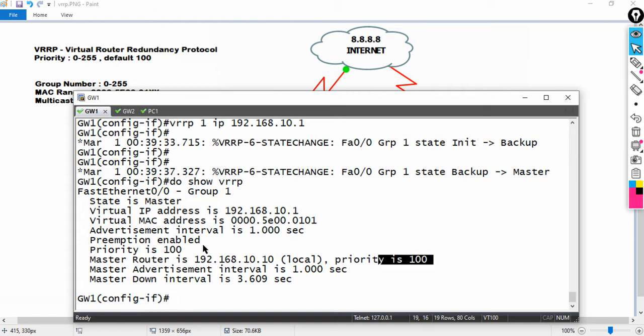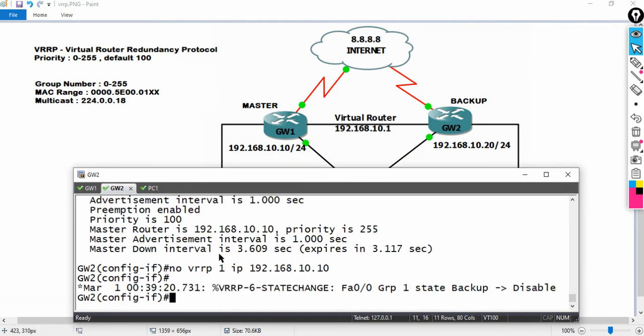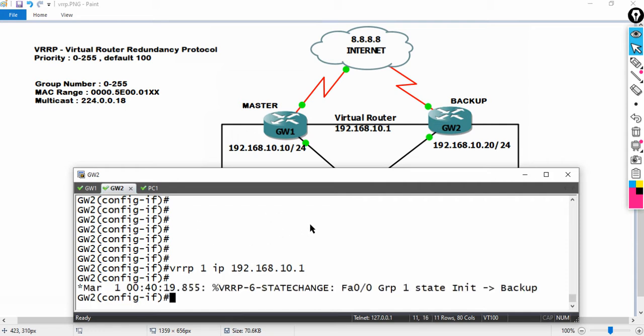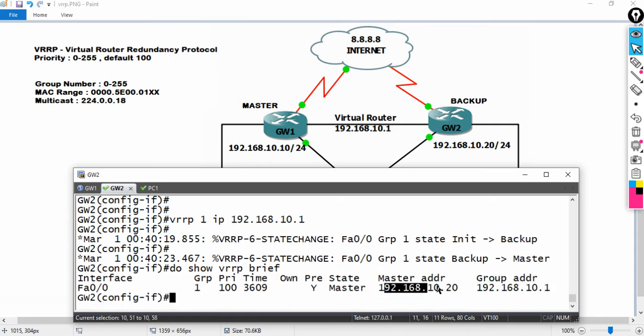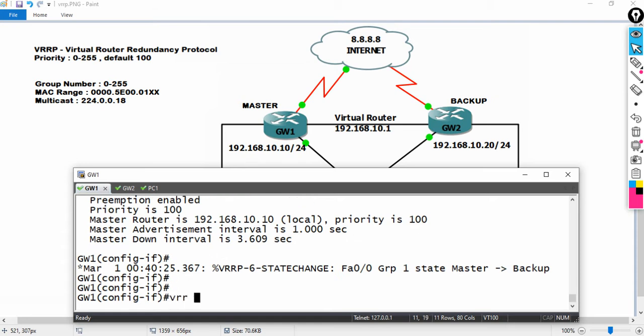We can enable authentication, and if we want to make this particular router the master, then we have to increase the priority. First, let us configure the next router. By default both of them will have the same priority, so gateway 2 will be the master as it has the highest IP address, 192.168.10.20. There you can see. And by default preemption is enabled. But in our case, we want to make gateway 1 the master. So let us increase the priority.